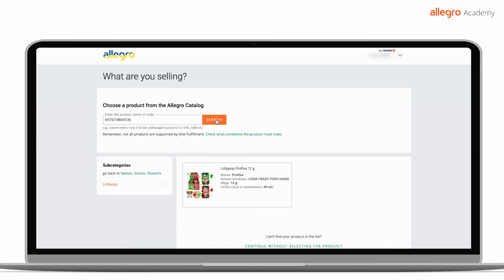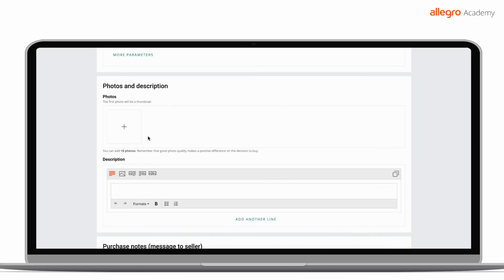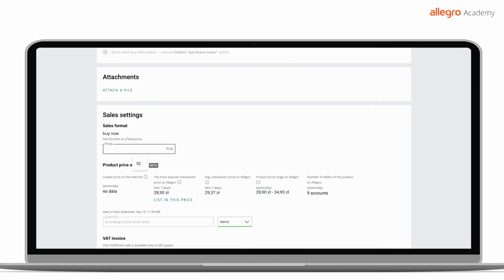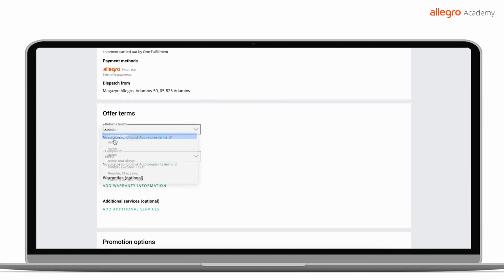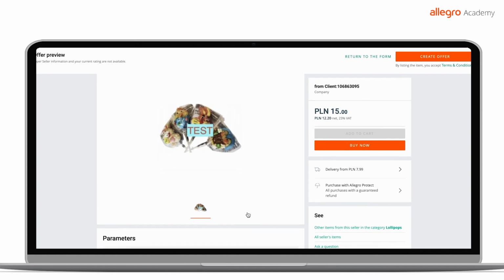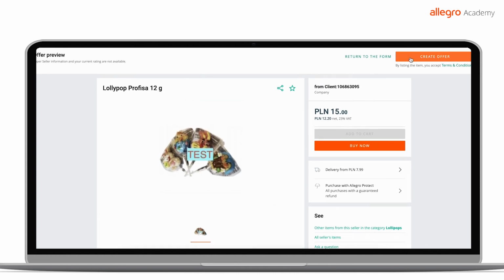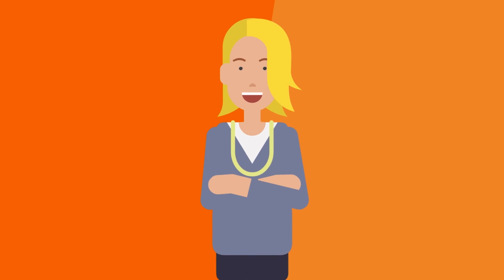If any of them matches the one you want to list, click on it and choose Select to enter. In this way, an offer will be created where you can set appropriate parameters, such as a description, images, price, return terms, and complaints. Then you can go to your offer's preview. If you think that everything is correct, select Create Offer. Congratulations! You have just listed your offer.